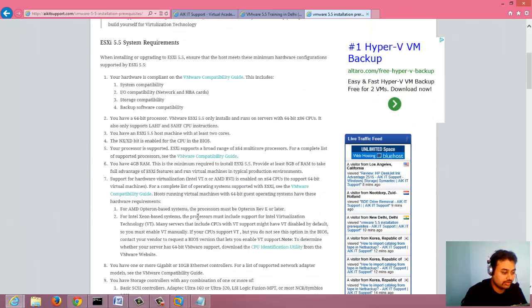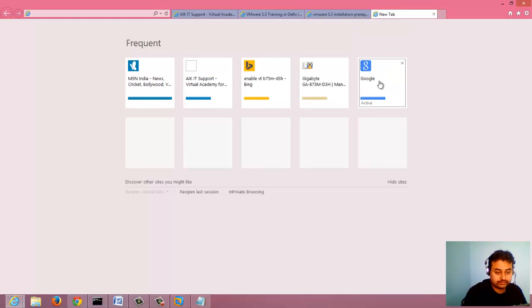The major thing I really want to point out is you need 4 GB of RAM on a machine while installing ESX 5.5. This is point one which is required, and point two is your CPU should be VT enabled, that is, virtualization technology should be enabled, and you must check it out if you go to Google.